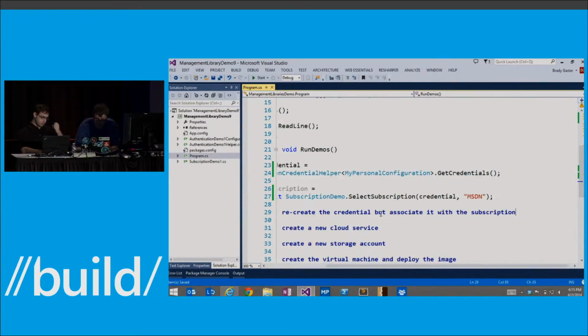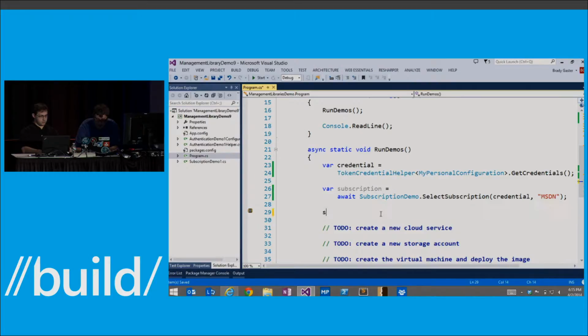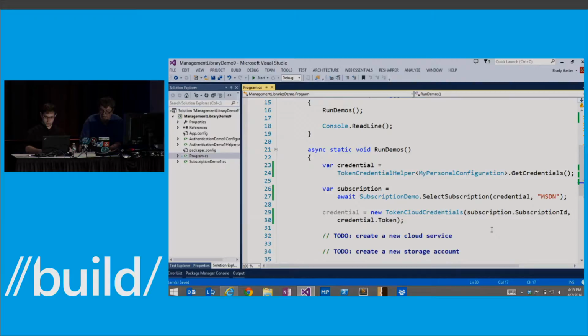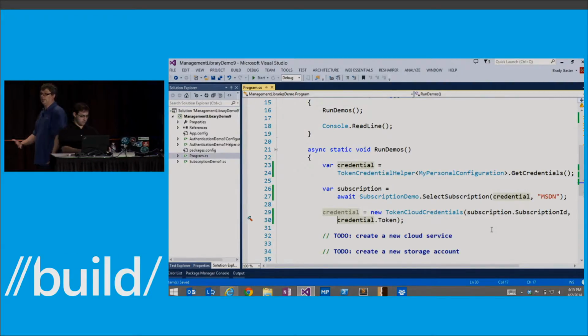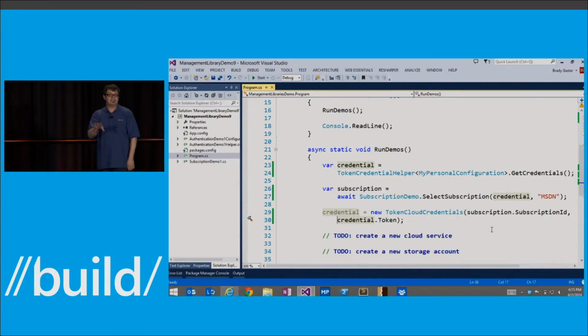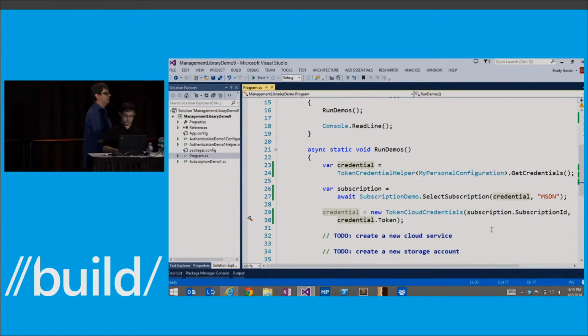I need to recreate my token and associate it with a particular subscription ID. So you'll see here that I got back my subscription from the API. I'm going to look at the subscription ID property of that, and I'm going to pass in my token. This is basically my credential that I'm re-authenticating, but affiliating it with just one particular subscription into which I'm going to create stuff, aka VM.